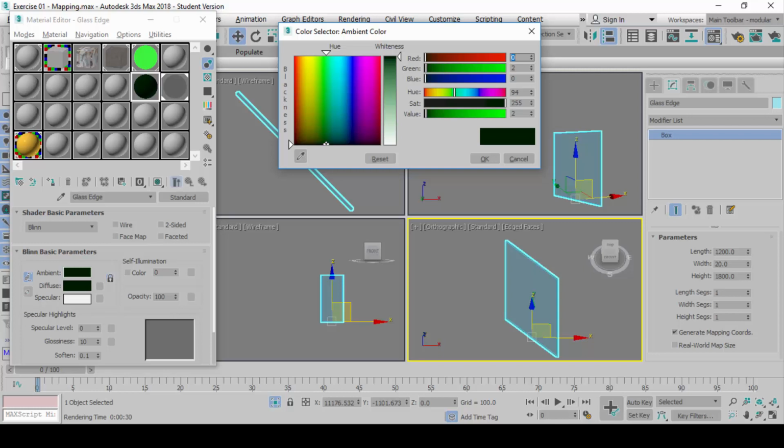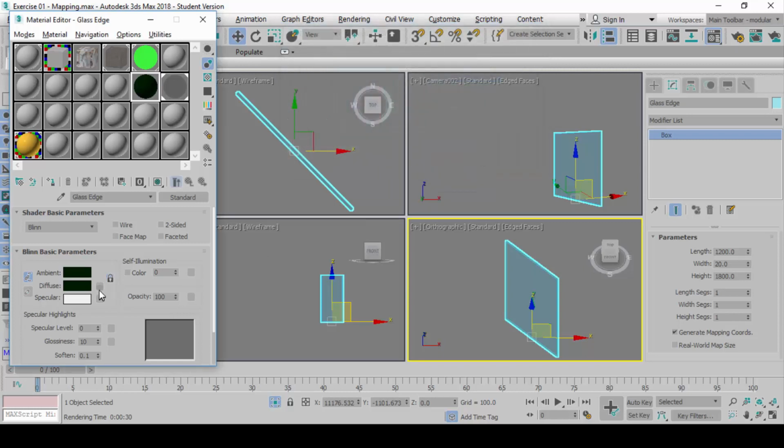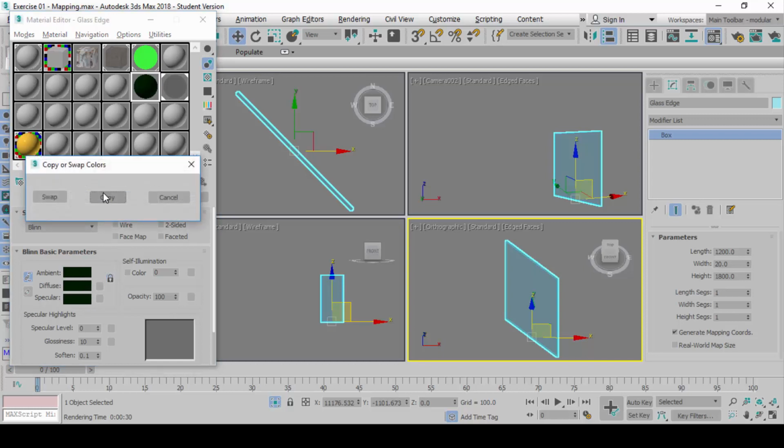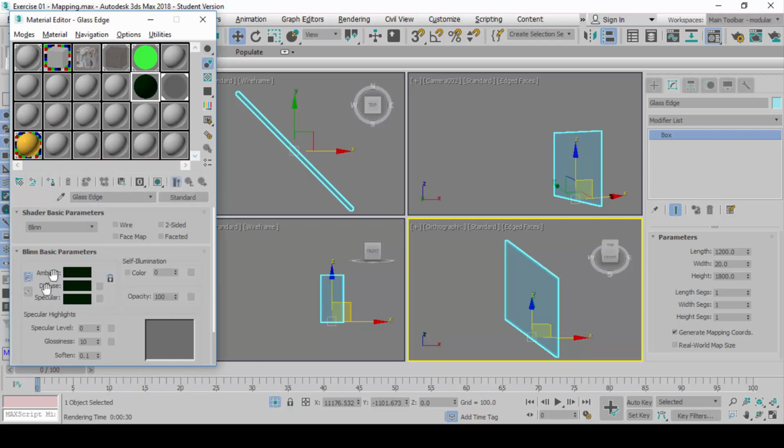Okay. Very good. Now, when done, click OK. All right. Simply drag this as a copy, drag as a copy. Just copy everything, make them all green. That's it. Job done already.